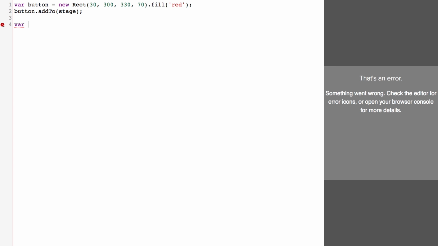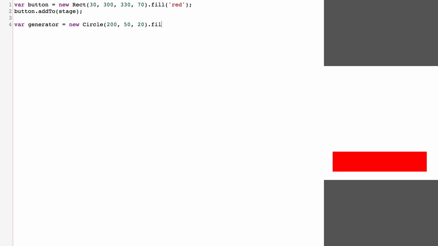So I'm going to make a generator, and I'm going to make this a circle, and I'm going to put it around the top of the screen, in the middle. The x coordinate 200 is 400 divided by 2, sort of at the top of the screen, 50 in the y, and then 20 by 20. I don't think I need that second argument. And then I'm going to go fill blue, generator.addToStage. Hey presto, we've got a ball. And next step is to actually do something.